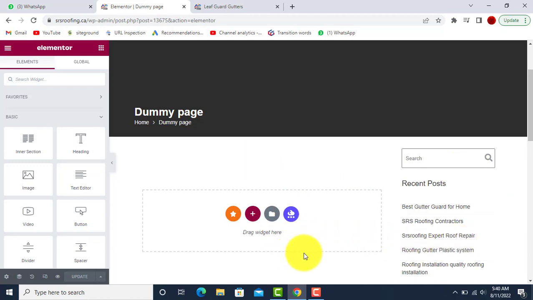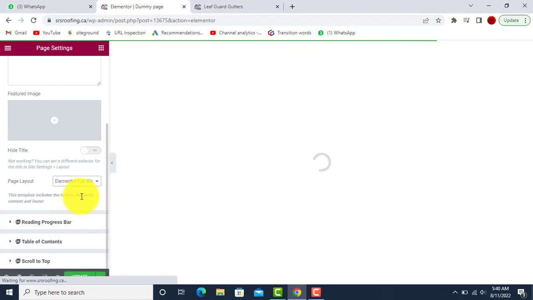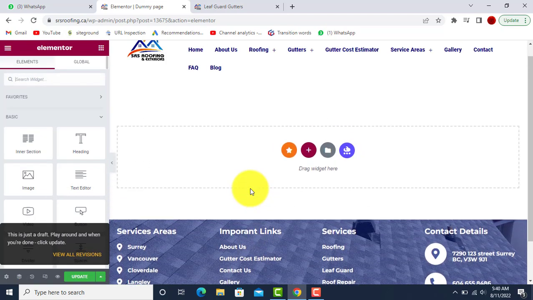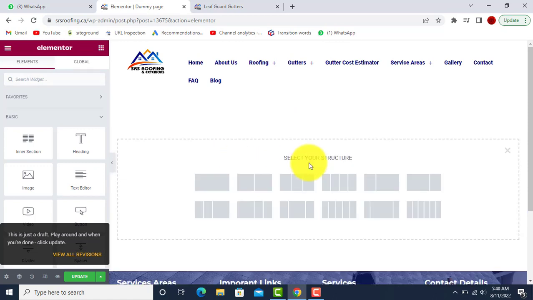First we will do one thing, that we will change the format, the page layout. So this is the page layout, and I want Elementor full width. Okay. In this way the sidebar will be removed and a full page will be viewed by the viewers. So in this way, as you can see, I want to add a new section.